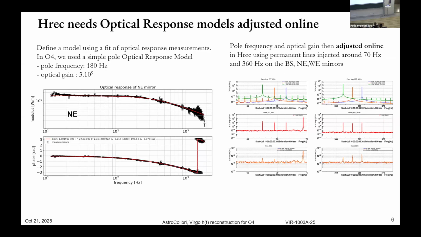And for the optical response, periodically we have a set of optical response measurements by injecting some noise at the level of each mirror and looking at the dark fringe when we inject this noise, and we determine the transfer function between motion of the mirror and the dark fringe signal, which is what we call the optical response. And I show here one example of a fit that we do on an optical response measurement.